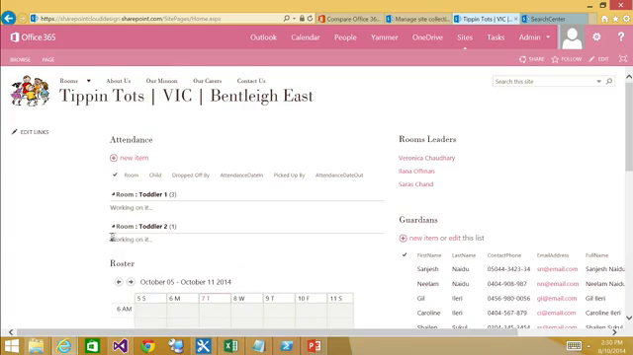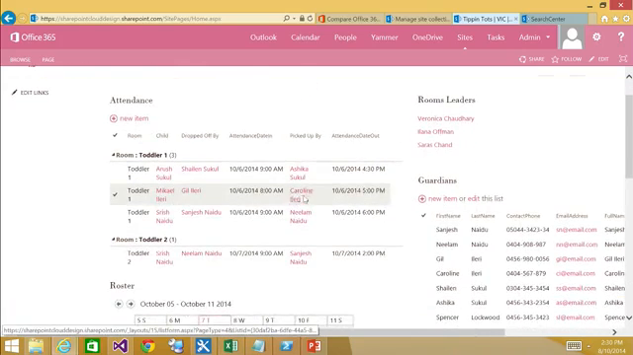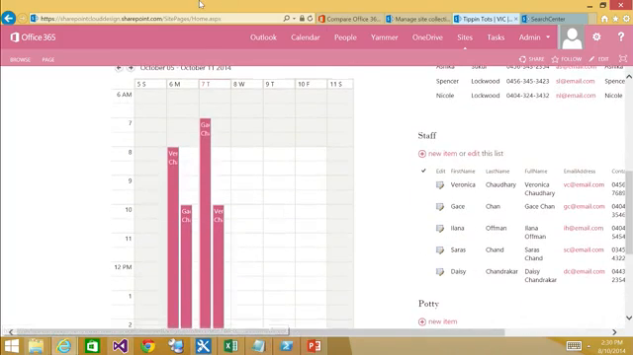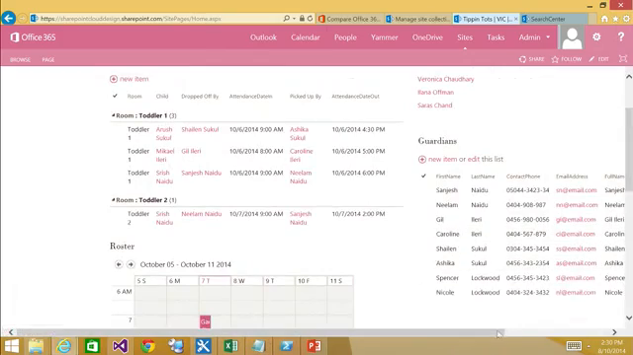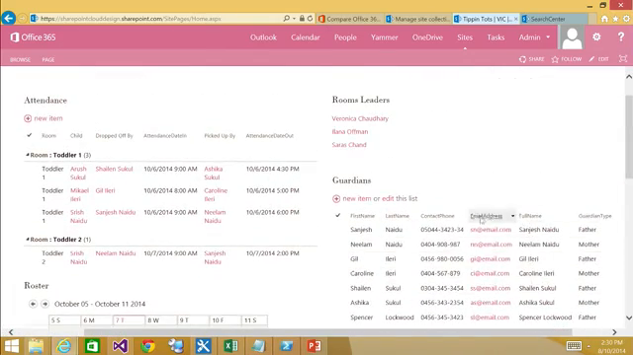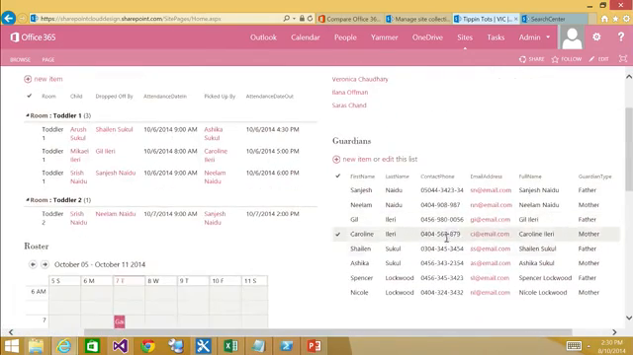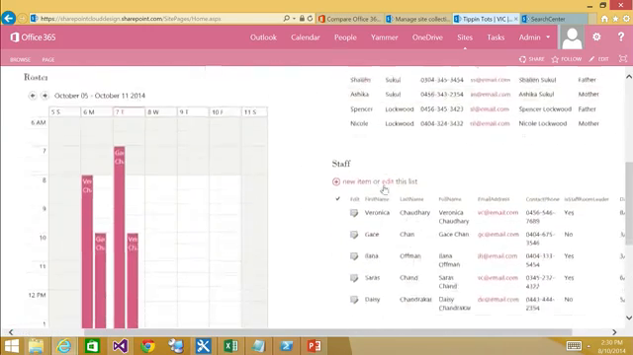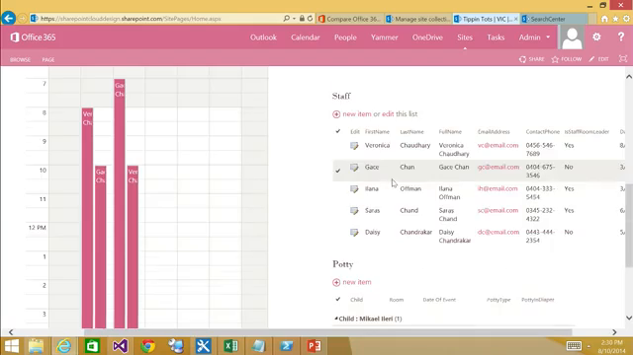So this is basically lists on your page, right? It shows who's come in, who's gone out. This is your roster, who's assigned to which room. On the right here, you can see quick context, right? So who are your guardians? Who do we need to contact in the case of an emergency? Who are the room leaders in the current room?